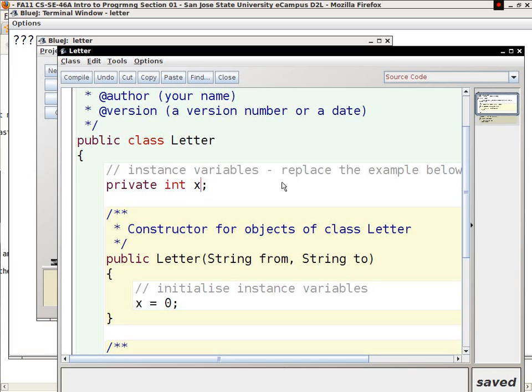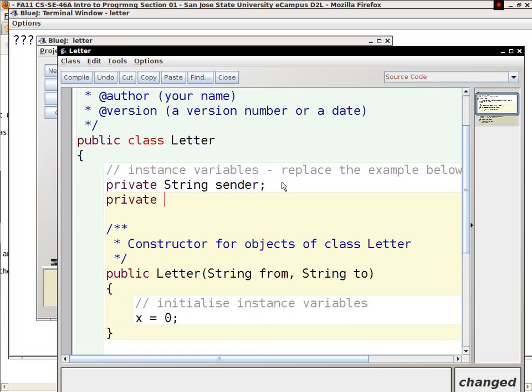Yeah, so the type is a string, and the name is sender, I guess. And then I want to store the recipient, and here's the recipient. All right, now going in the constructor, it says initialize the instance variables.